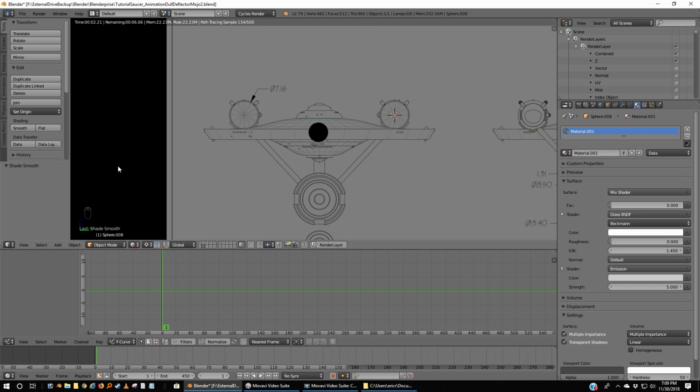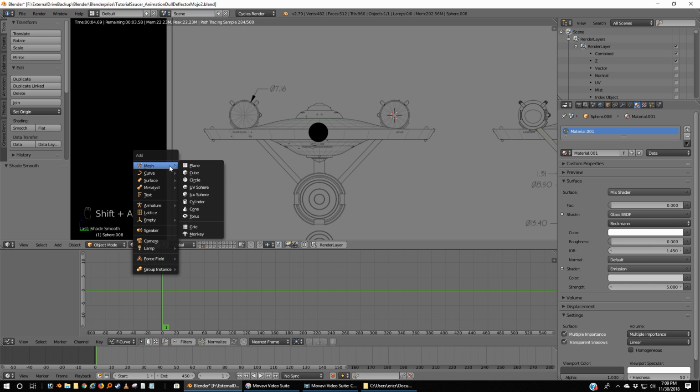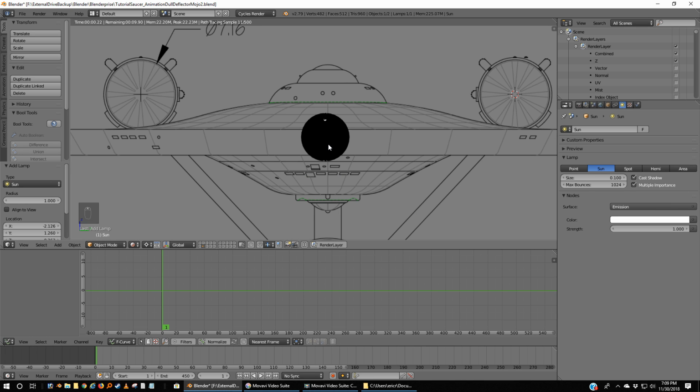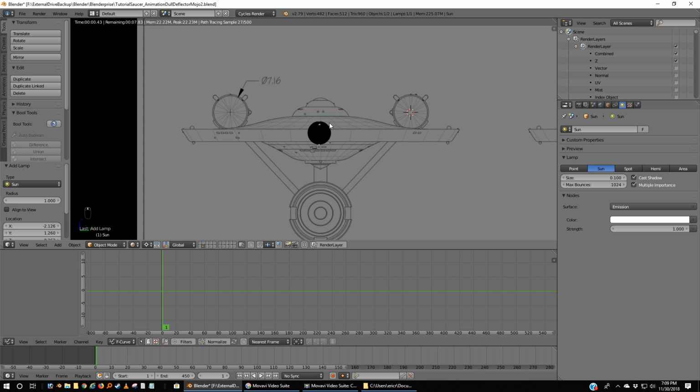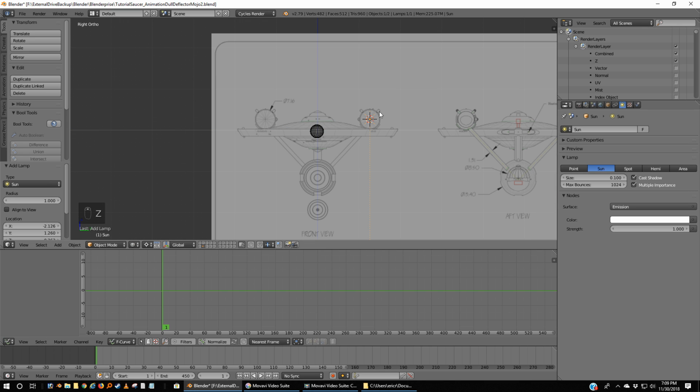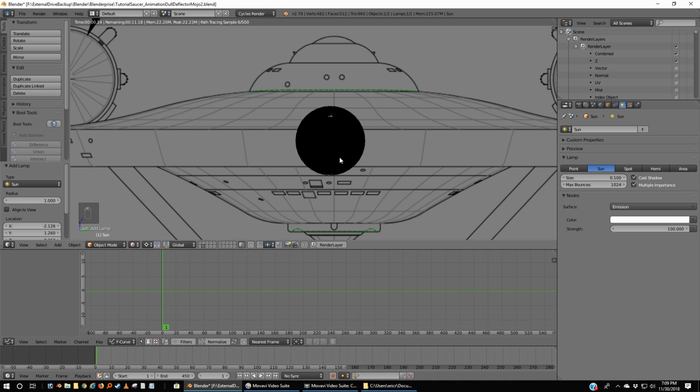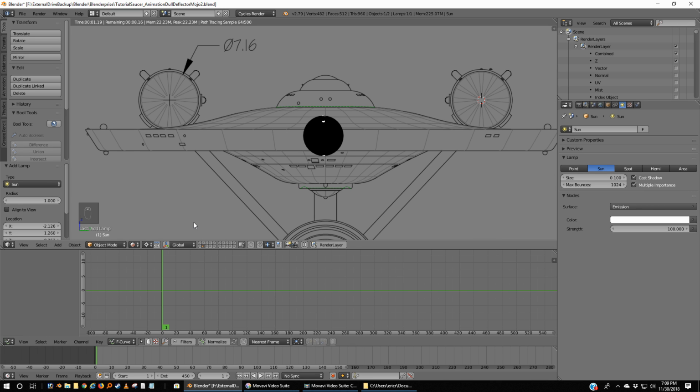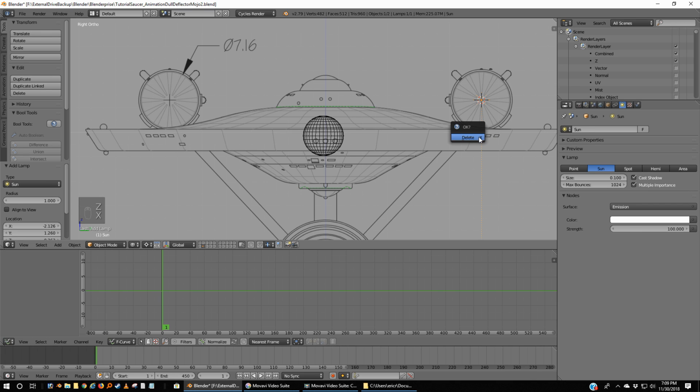I don't have any other lights in the scene or anything like that. If I add a light, and I can certainly add a light, Shift A, lamp, and let's just throw in a sun. You'll start to see it. So there's the sun. It doesn't matter where it is. And the sun's strength is 1. Let's make that 100. All right. So if I go back to rendered, it's still transparent and such, but let's see if we can do better. So I'll get rid of that sun.